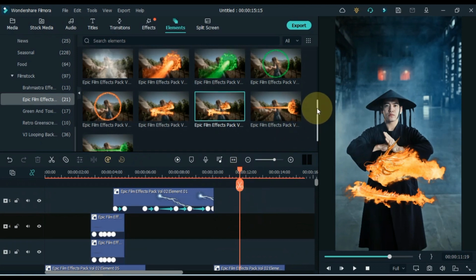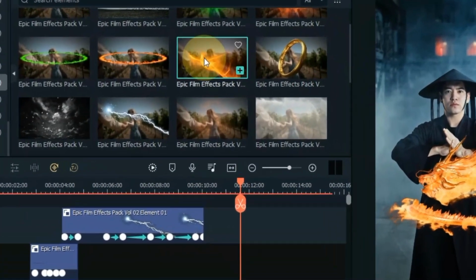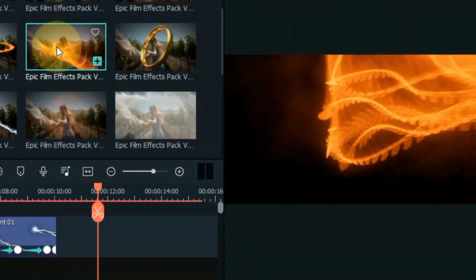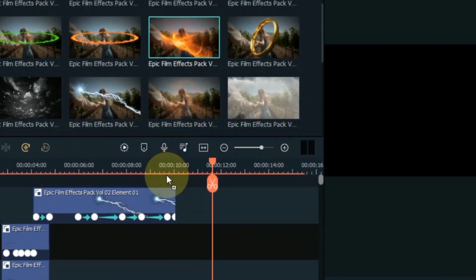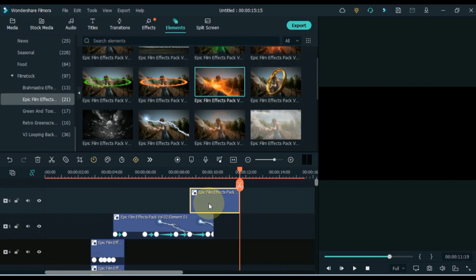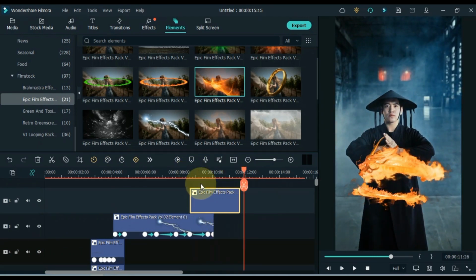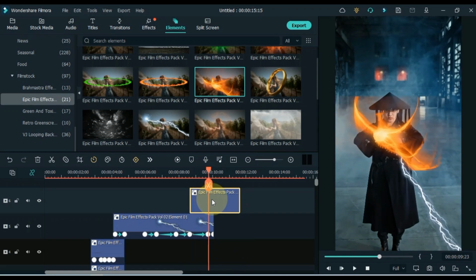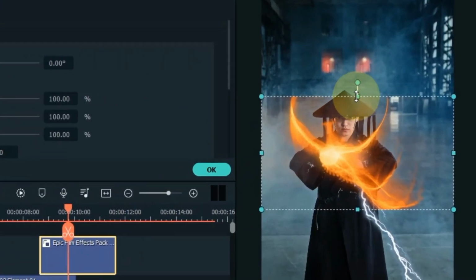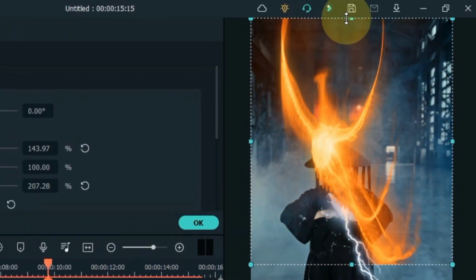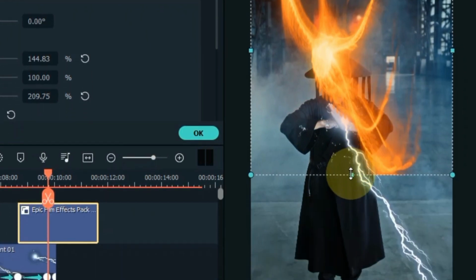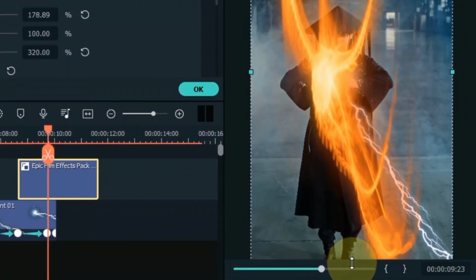The next element I use is called Epic Film Effects Pack Volume 02 Element 13. This element I drag and drop on the timeline. I use this element as a transition. Using this element as transition in similar videos makes the video more professional. Double-click the element and select it. On the preview screen, increase its height slightly from both sides, so that it reaches the entire screen.